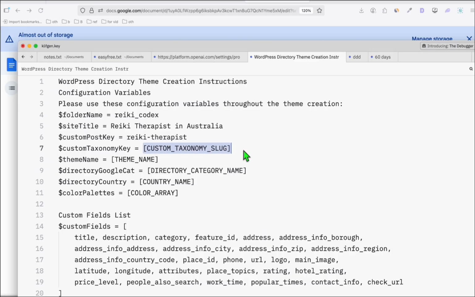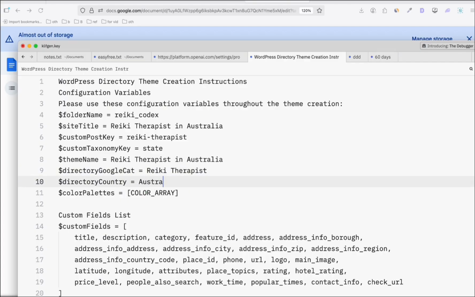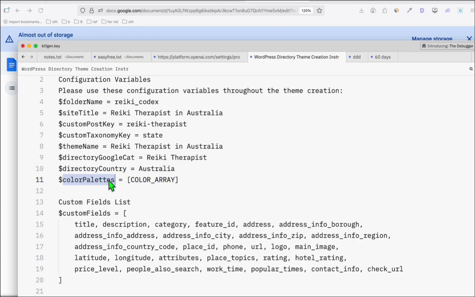And here we will categorize it by state. And the theme name, we just take the same name as the site title. That's going to be our theme name. And then the directory Google category. You just take this Reiki Therapist because that's the directory business category that we scraped, so we just have it as the same name. Country will be Australia. And for color palettes, you can let Codex decide.